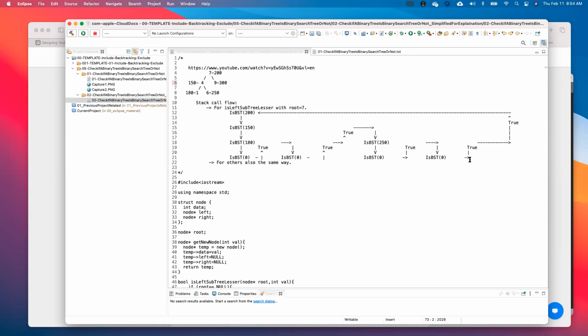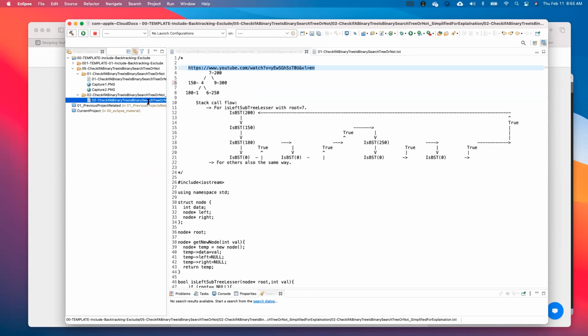This is the recursion stack I drew, how it will move. And actually it's not my implementation. I took it from this YouTube video. So I will share the copies of both the codes.